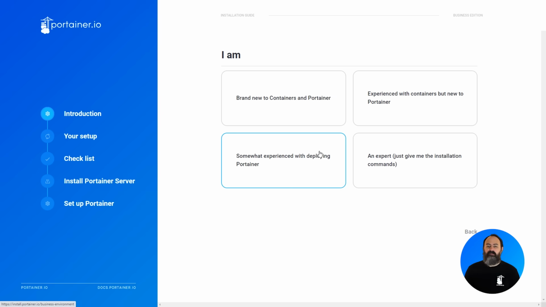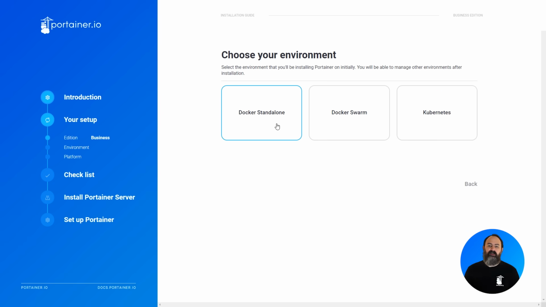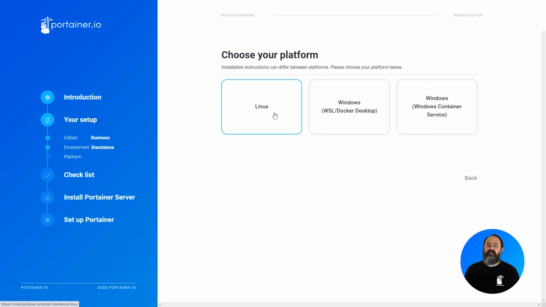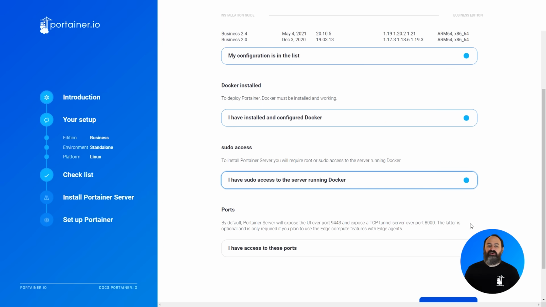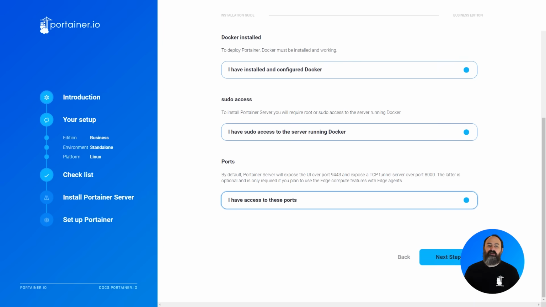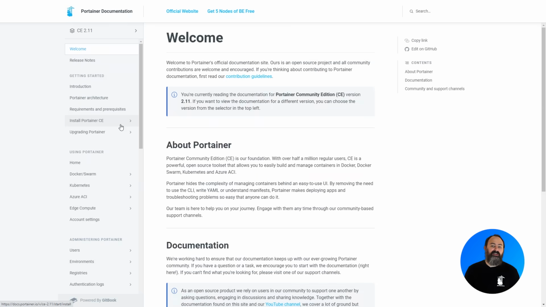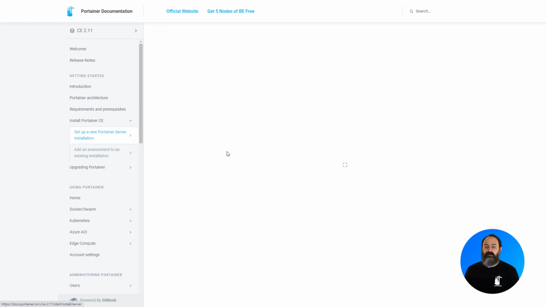These are the big features and changes in 2.13, but there's also a lot more other changes and fixes in this release. You can find more details about these in our release notes on our documentation website. If you're doing a fresh install of Portainer on your environment, Business Edition users can take a look at our install guide at install.portainer.io. This will guide you through what you need to run Portainer and show you how to install it. For our Community Edition, you can use our documentation at docs.portainer.io.